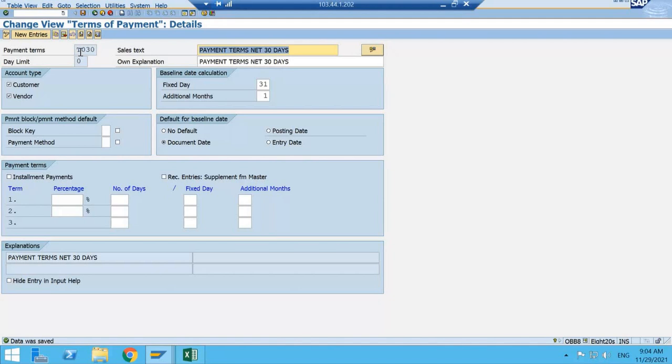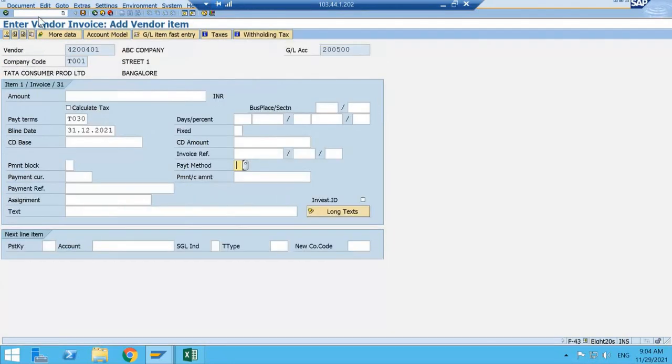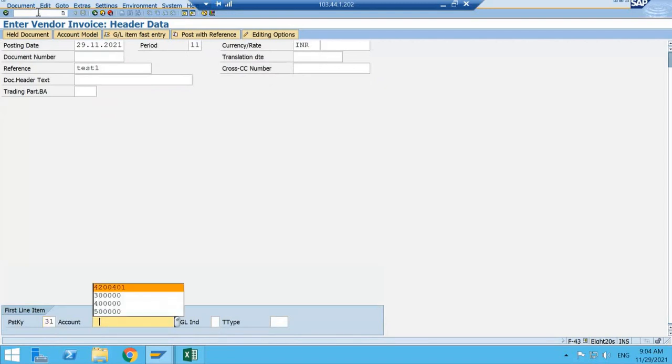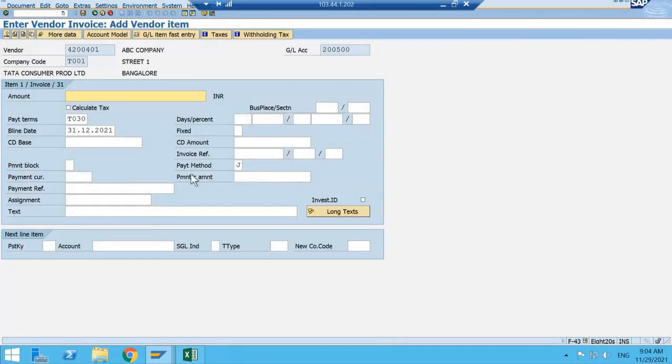What are the payment methods you define? You have to link them to your payment term. So I will just come back again and link it up. Now I will go back again. Now you can see the payment method based on the payment terms has come.